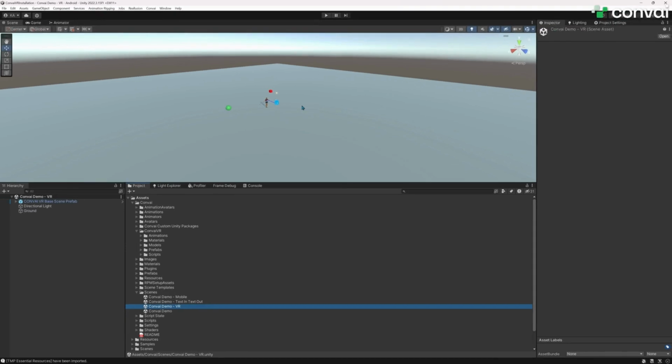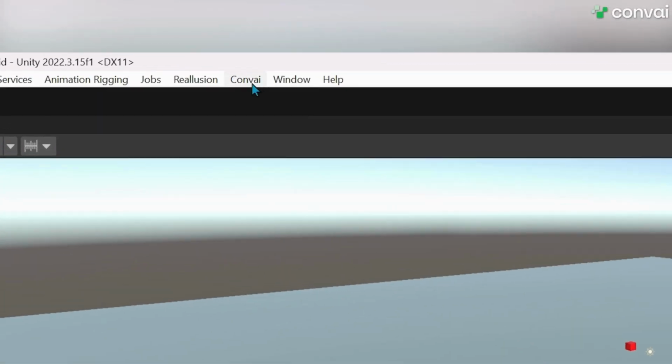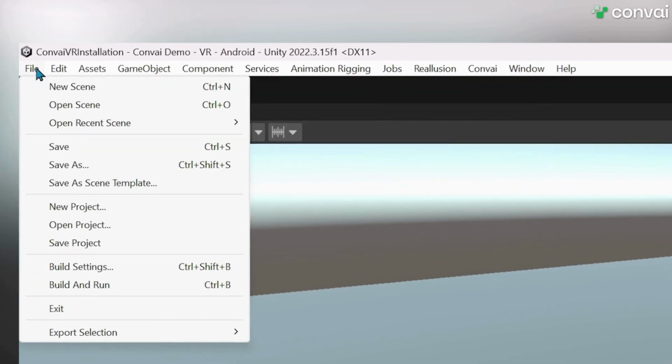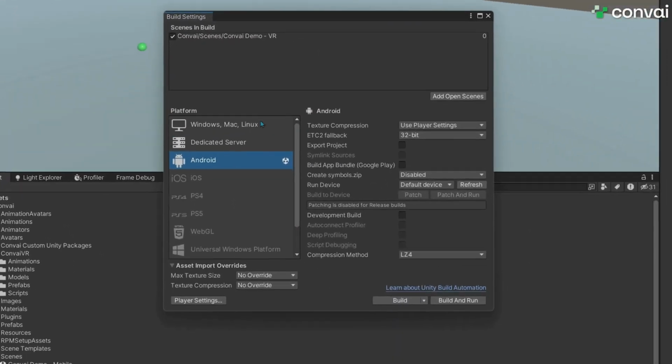Now we are just about ready to test. Let's ensure that our API key is set up properly by opening the Convai tab, then Convai Setup. Now let's build our project by going to the File tab, Build Settings. In these settings, everything has been assigned automatically.